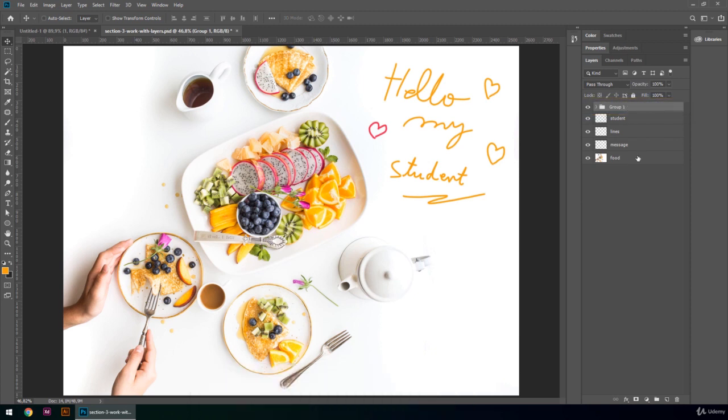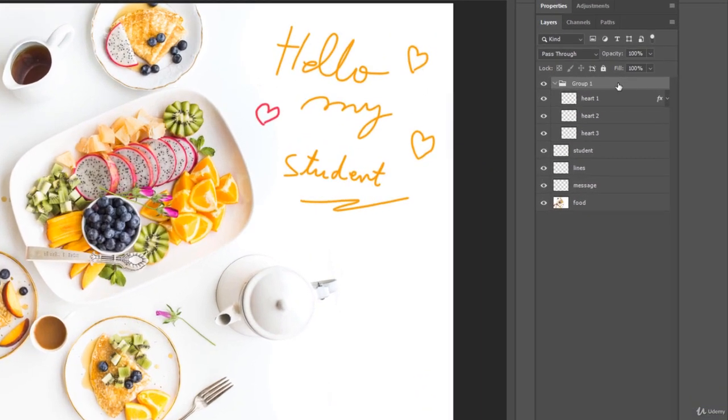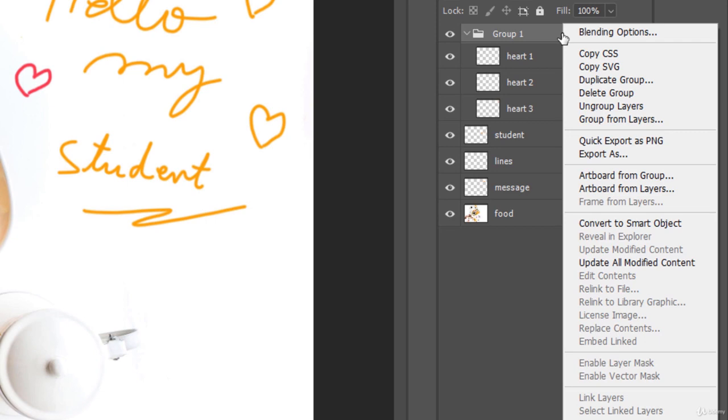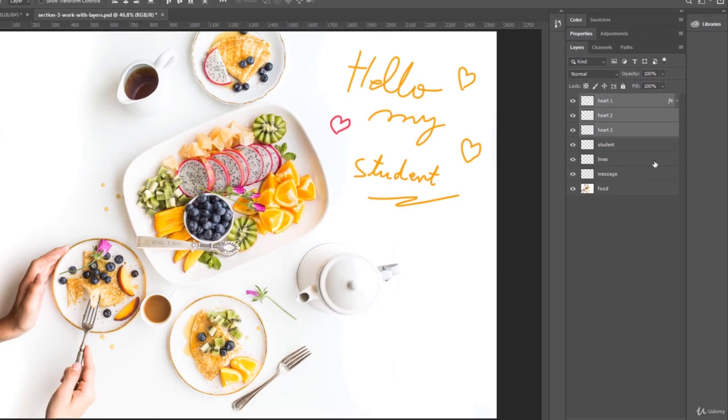Don't worry, your layers haven't been deleted, they've been moved inside this group. If you click on this arrow, you'll see they're safe and sound. Ctrl-G is easy to remember because G stands for group. If you want to get rid of it, you shouldn't use Delete because that will trash these layers as well. Instead, you should right-click it and this list will appear. Hit Ungroup Layers and you're good to go.